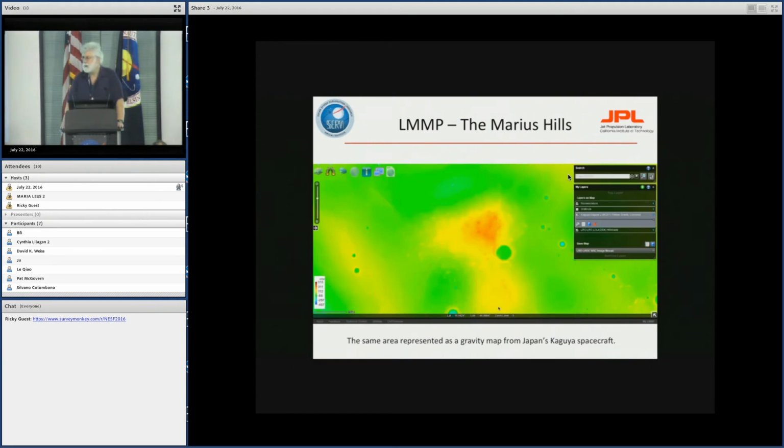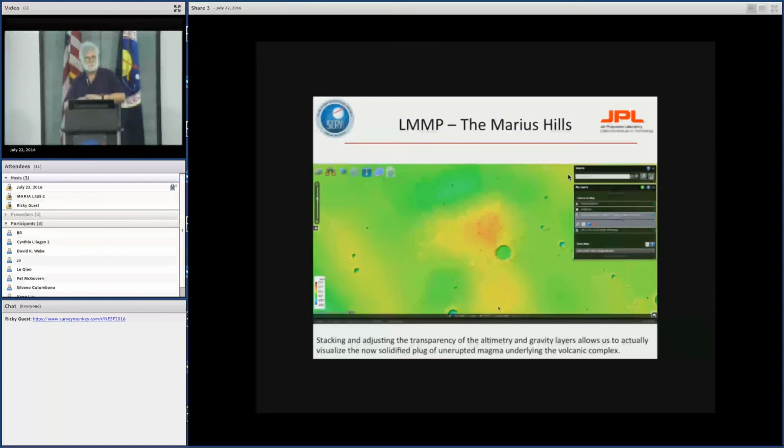Here's a view of the same area. Now we're looking at a gravity map. This is a free air gravity map from the Kaguya spacecraft. And as I mentioned before, you can stack multiple layers. So we'll have the laser altimetry beneath, and then we have the gravity, adjusting the transparency such that you can actually see, now we can visualize the now solidified, unerupted plug of magma beneath this volcanic center.